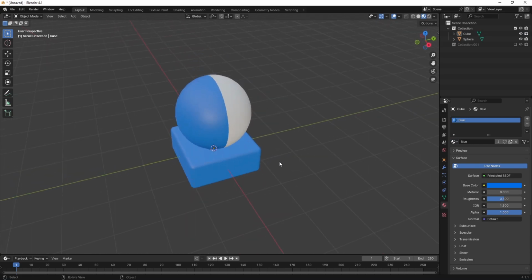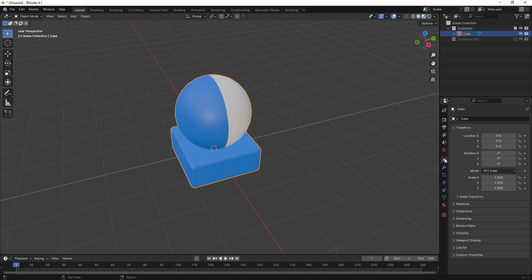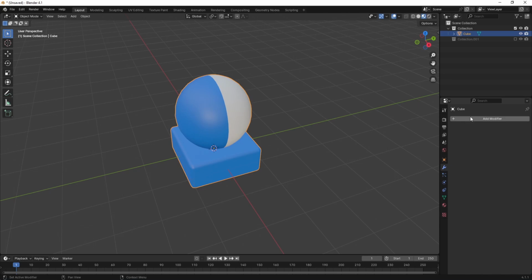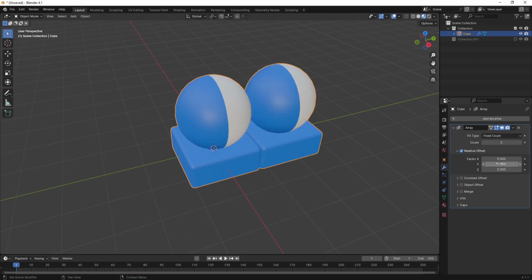Okay, now what we can do, I'm going to select these two and I'll press Ctrl J to combine them. Now go to the transform and over here make sure that all of these values are 0. If they are not proper 0, hit Ctrl A and make sure to choose all transform. Okay, now we will select this, we will go to the modifiers, add modifier, go to the search option and type array. Okay, let's make this X factor 0 and Y factor 1 over here.